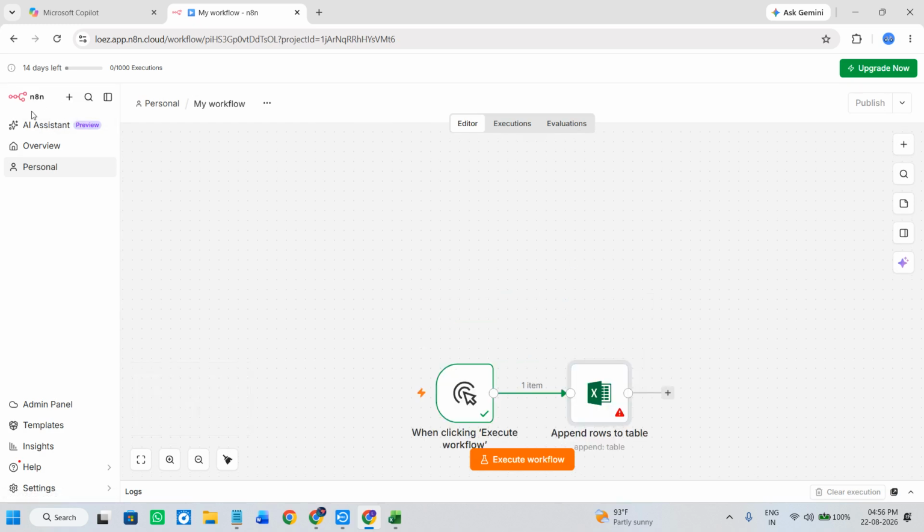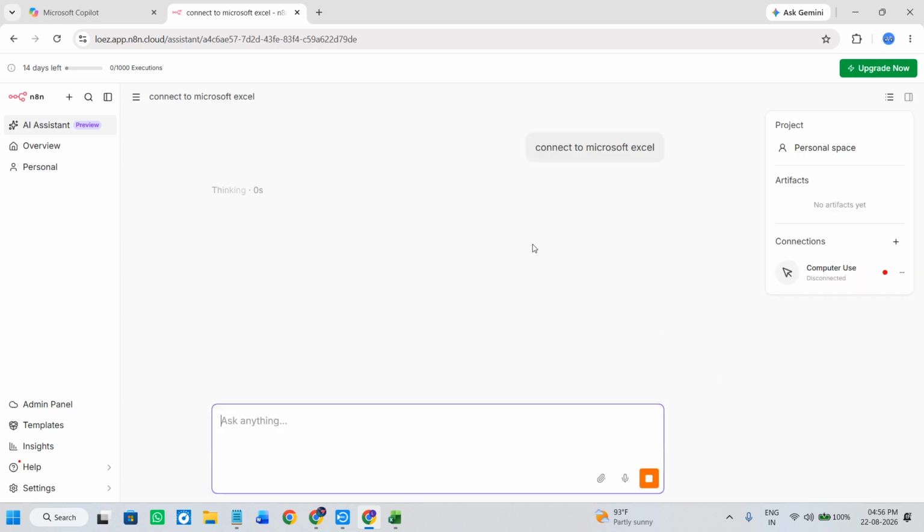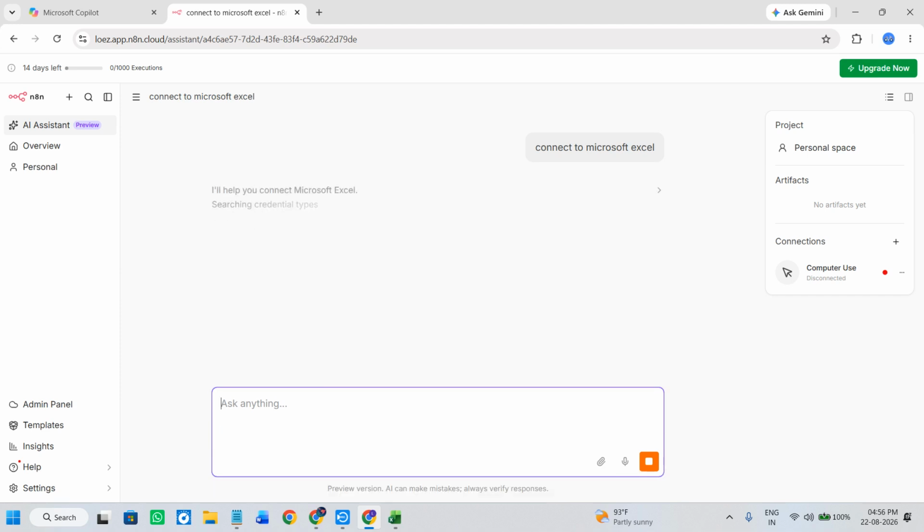Now if you're facing any kind of problem, you can just simply come here on AI assistant as well, because these days you can just give it a prompt and it is going to do the work for you. So you can ask it something like connect to Microsoft Excel, and then you just have to simply hit enter. So once this is done, it is going to automatically create the automations for you. It will take some time, so you just have to give it some time, and then you can follow further instructions in order to connect your Microsoft Excel to N8N.